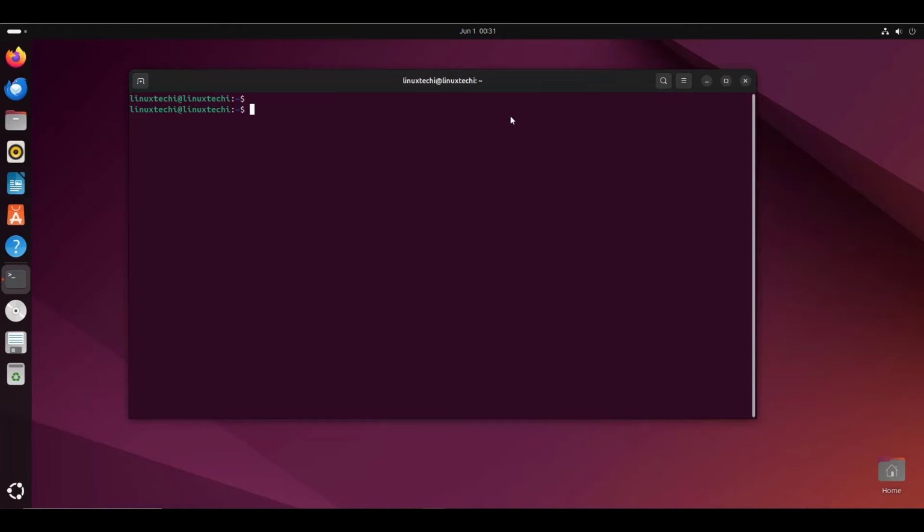In this video, we are going to demonstrate how to install KVM on Ubuntu 24.04. And towards the tail end of this video, we'll also demonstrate how you can create a virtual machine once the installation of KVM is complete.